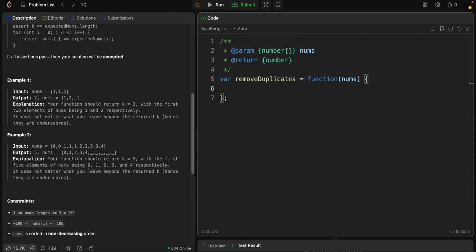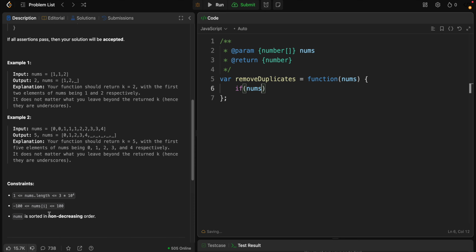How can we do that? It's pretty simple. First, I want to handle a simple case here, because the length could be less than or equal to 1. So if nums.length equals 0, we return 0. Otherwise, we use our pointer, let k equal 1.